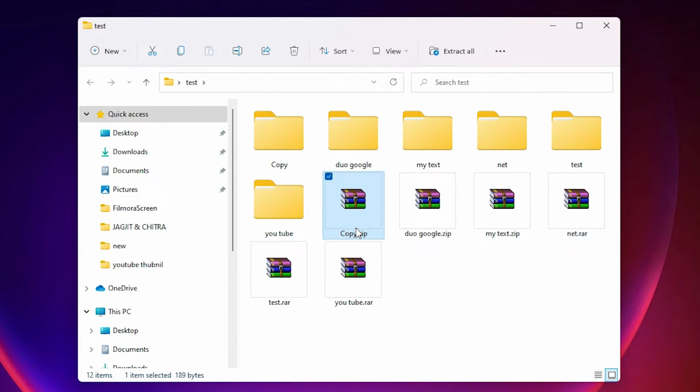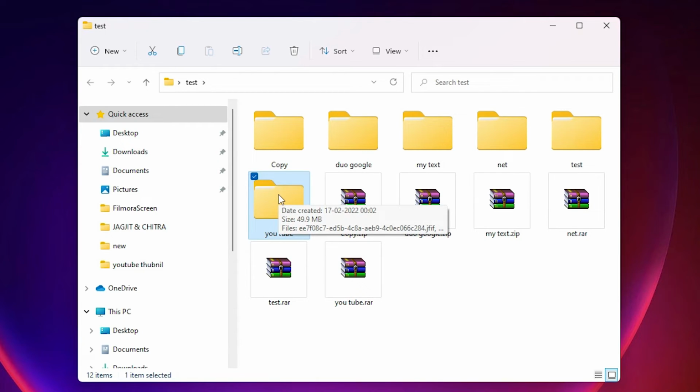Okay, now we see a separate folder is created for each zip or RAR file. Okay, so guys, this is the simplest way to unzip multiple files in one click in a Windows 11 operating system.